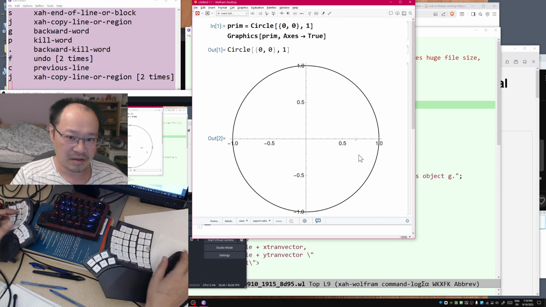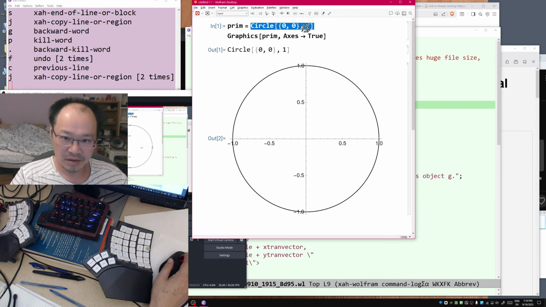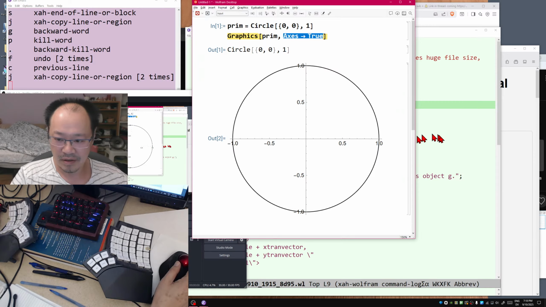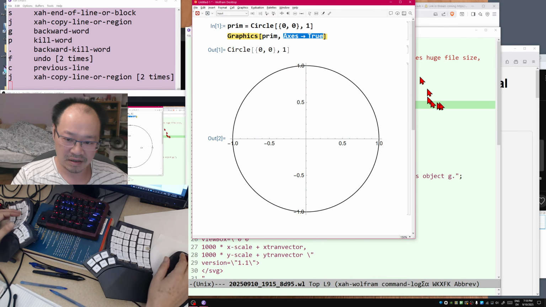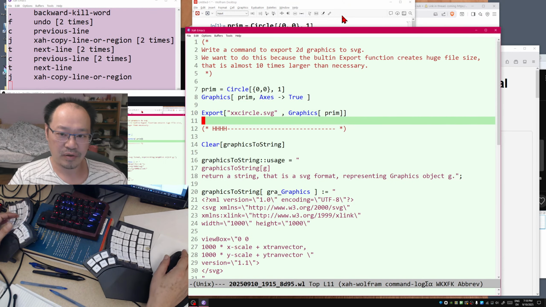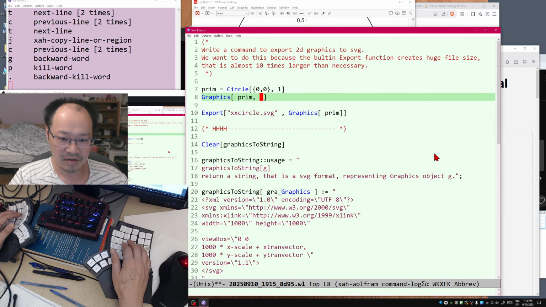So the circle is a graphics primitive. That means a basic shape. So circle centered at 0, 0 with radius 1, and then you wrap graphics around it. Then that will show us the graphics, and you add axis true. Okay, so axis gives you a sense of what the scale of this thing is. By default you can export to SVG like we showed before, but let's remove the axis.